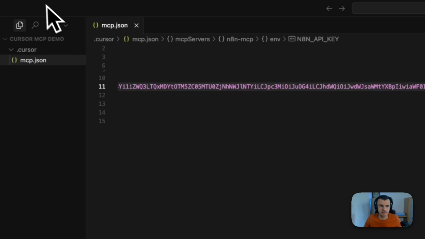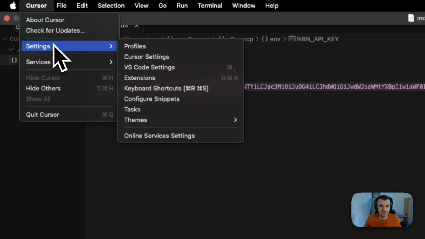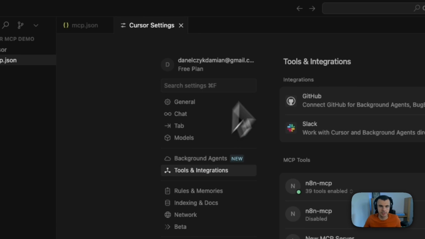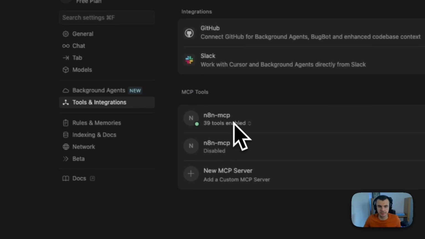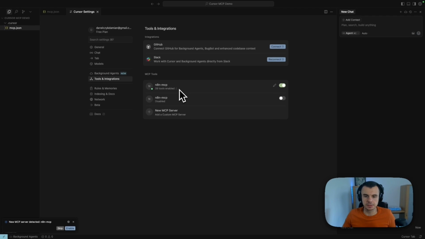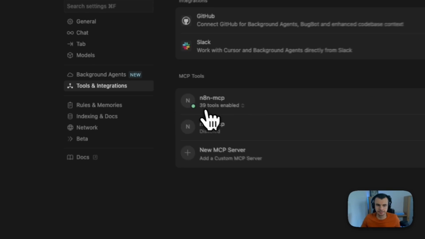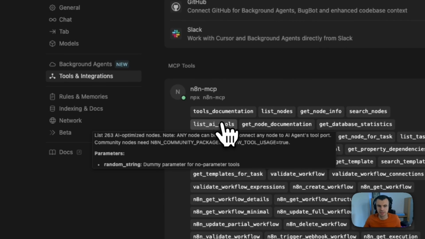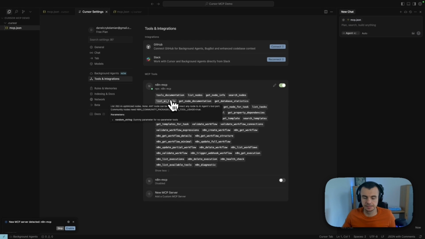Now if we go to Settings, so click on Cursor, Cursor Settings, and go to Tools Integrations, you will see that under MCP Tools, there is n8n MCP with 39 tools enabled. So just make sure this is switched on. Now when you click on it, you will see that this n8n MCP has access to 39 different tools.